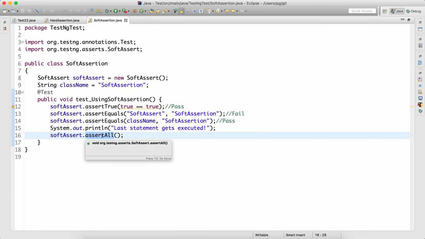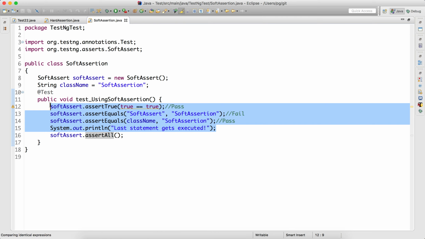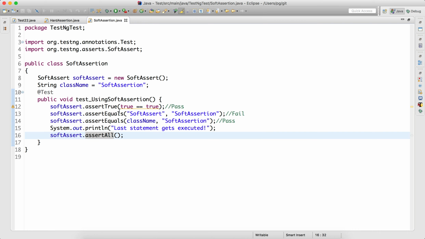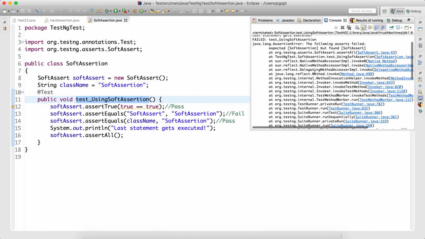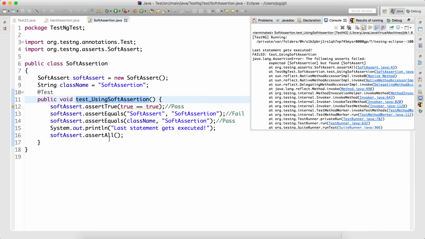So when I call this method, now if any of the test steps fails, it will execute all the steps, but at last it will verify if any of the test steps failed. So it will mark this test case as failed. So let me execute. Yes, so this time you can see my test case is failed because I have used the assert all method. Perfect. So this is all about soft assertion.